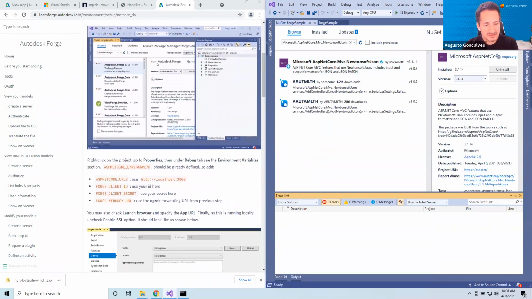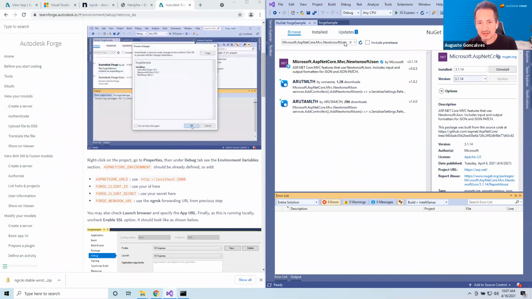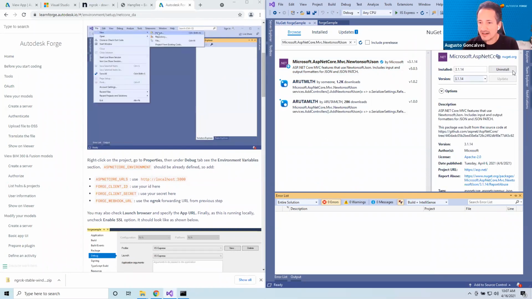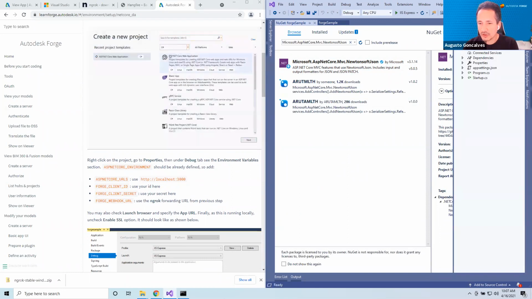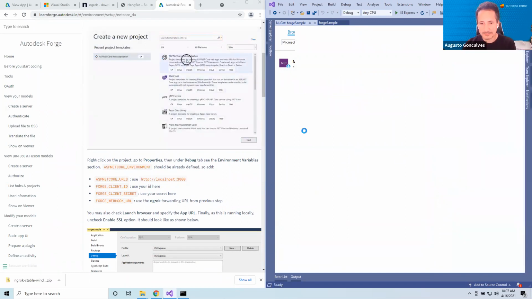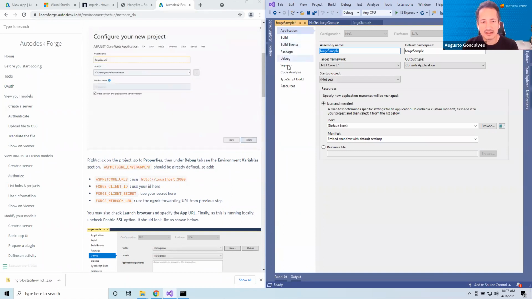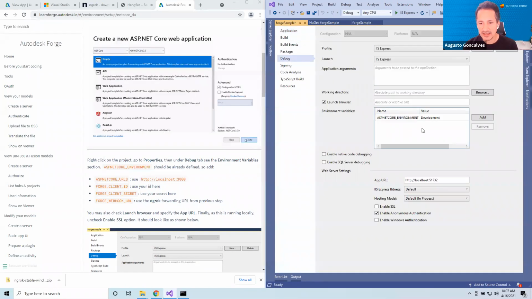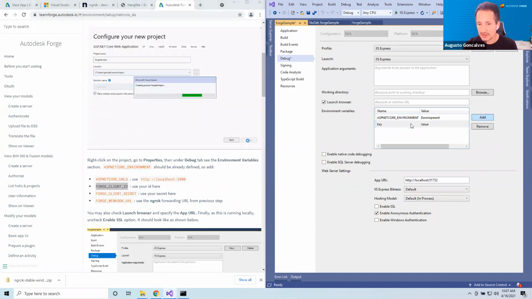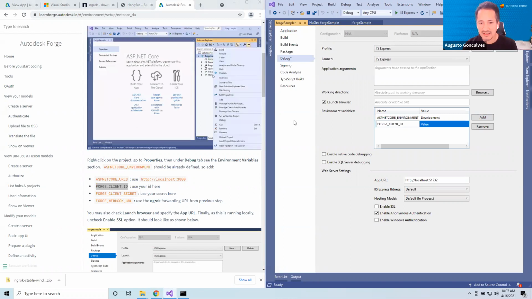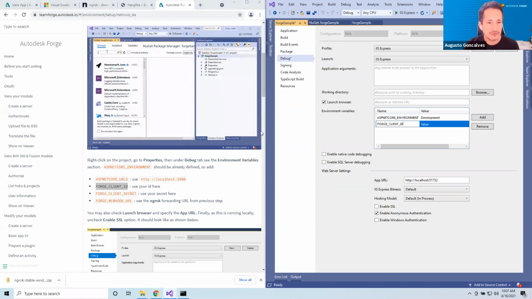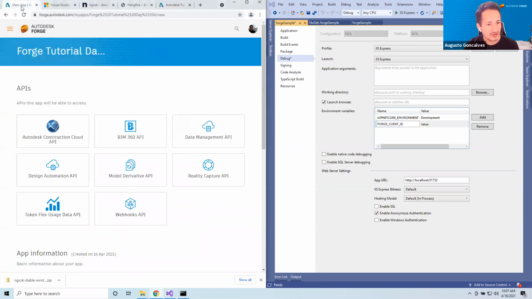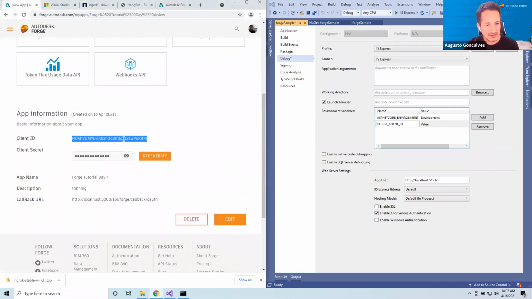Okay, what's next? Now we have the project here. Let's add the environment variables. So again, right click on the project and go to properties and go to debug. And we have just one. Let's add the other ones. So Forge client ID, we add them here. And the client ID value is coming from our application. So let's go back to the application on Forge and copy this value here and paste in here.